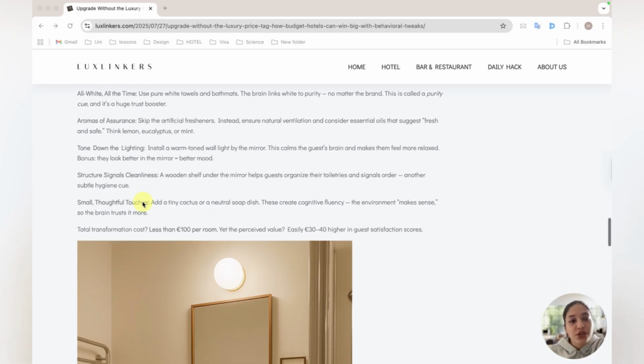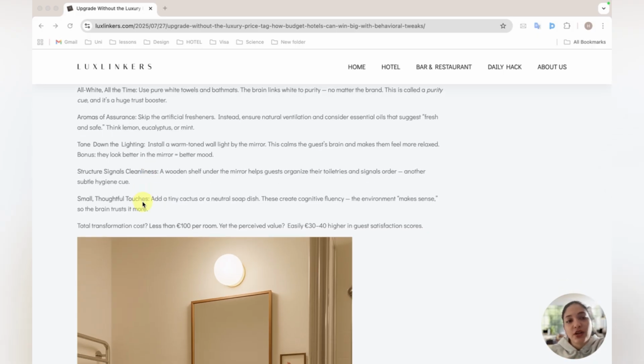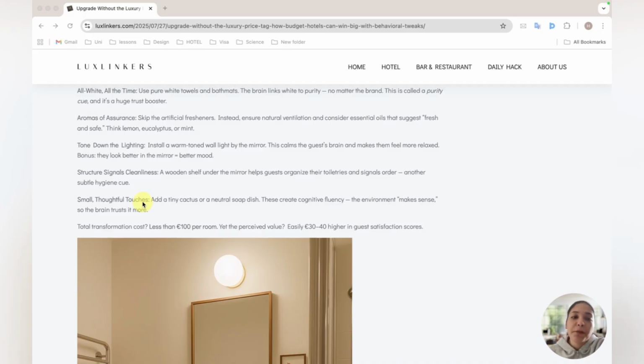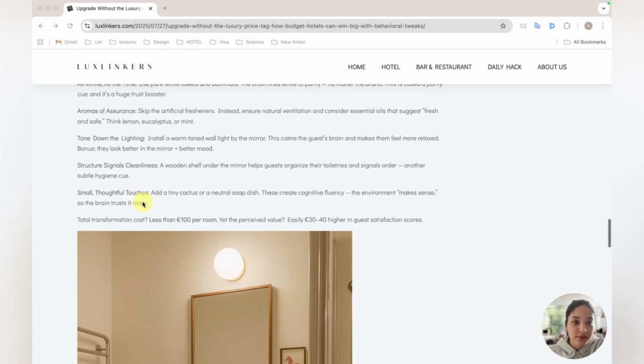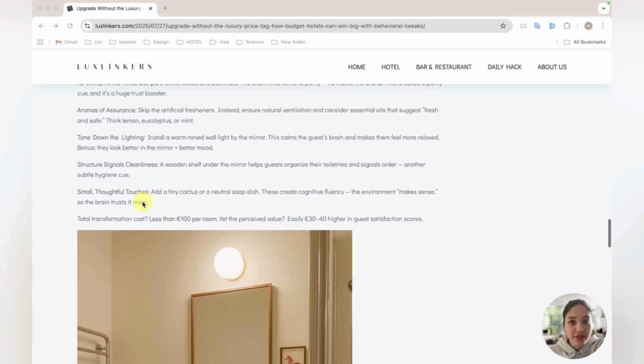Aromas of assurance. Skip the artificial fresheners. Instead, ensure natural ventilation and consider essential oils that feel fresh and safe. Think lemon, mint. Also, green tea. I like the green tea sometimes. Or lemon, my favorite one.